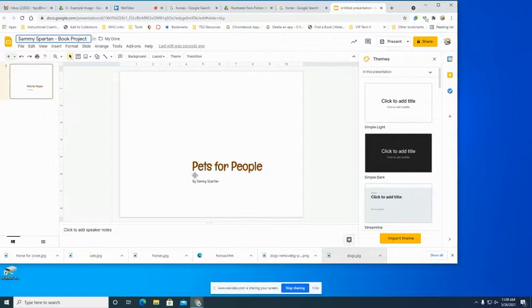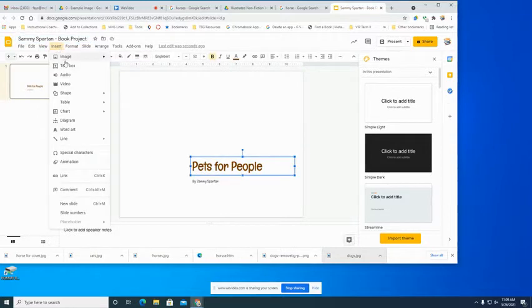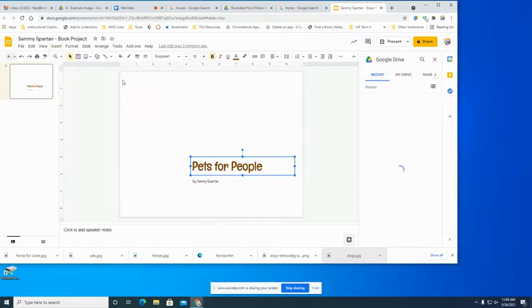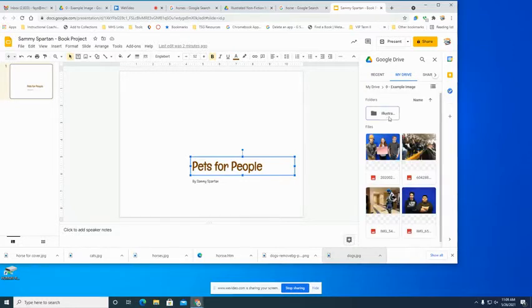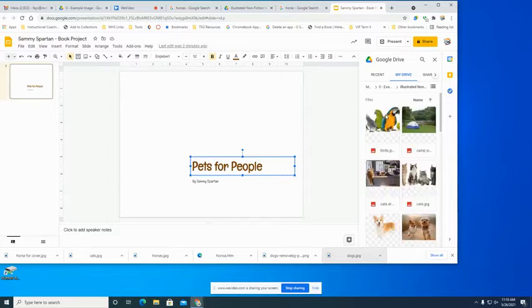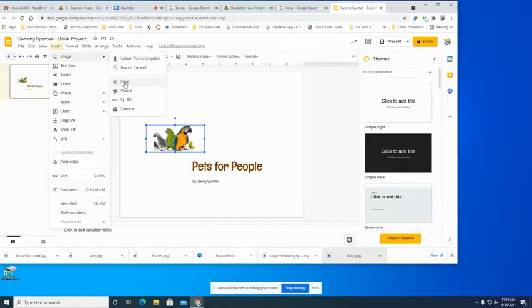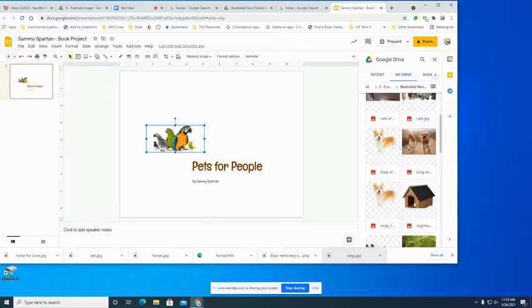Next, I'm going to add images. I'm going to go to the Insert menu, Image. I can upload from Google Drive, where I have saved some photos for this project. I suggest that you collect images that you might want to use into a folder so it's easy to get them. I can grab a single image, or I can grab more than one at once.